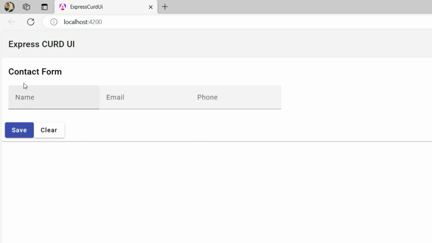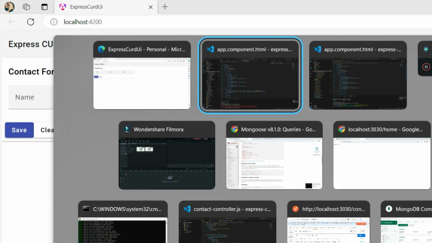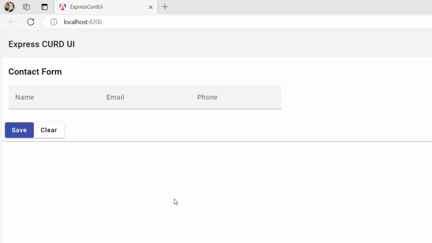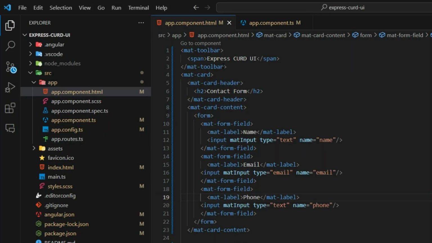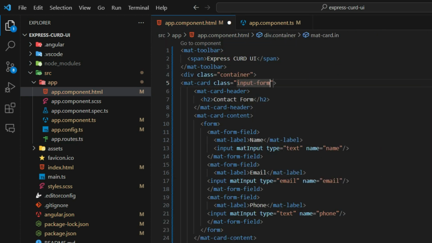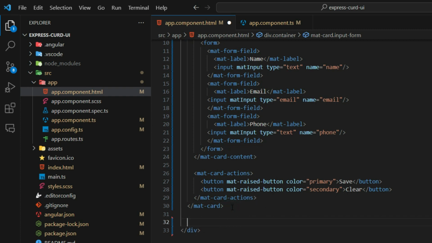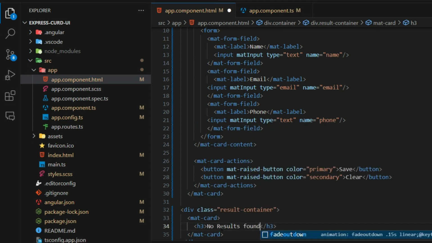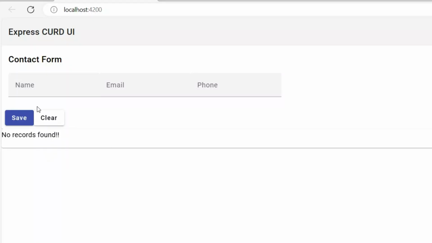So for that, let me define the flex of this page, like how much it has to accommodate. Let me go back and wrap this inside a container first, and I will create one more div inside this. This is going to have a mat card which shows the results. Let me create a mat card and go back to the UI. So it is coming one after the other, right?